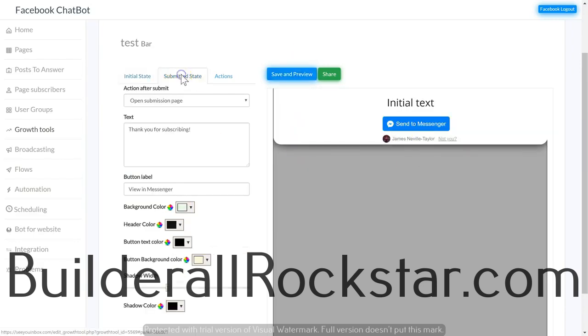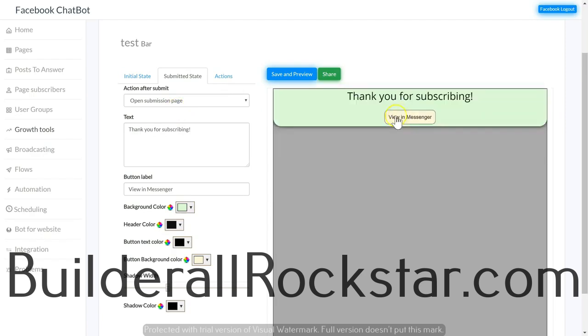Then the next tab shows the submitted state. So what does it look like when someone clicks the button? You can set it to redirect to a URL or open this submission page. Again, you can change the text, the label, and the colors.